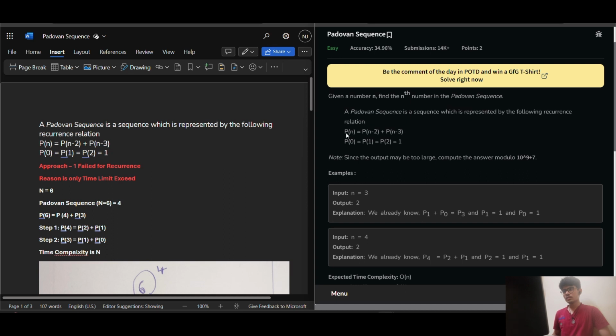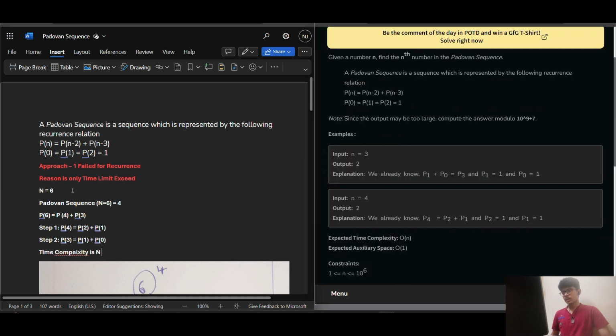If you take n greater than or equal to 3, then the sequence is represented in terms of p of n minus 2 added with p of n minus 3. So if you take an example, n is equal to 6, then p of 6 is equal to p of 4 plus p of 3. What it means is you subtract 2 from 6 and you subtract 3 from 6, and you get p of 4 and p of 3.